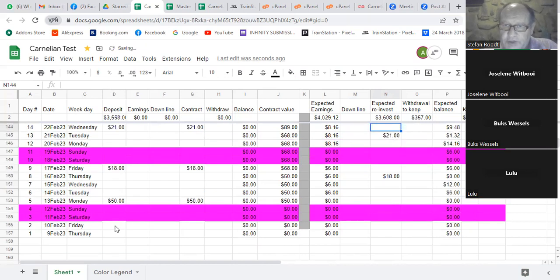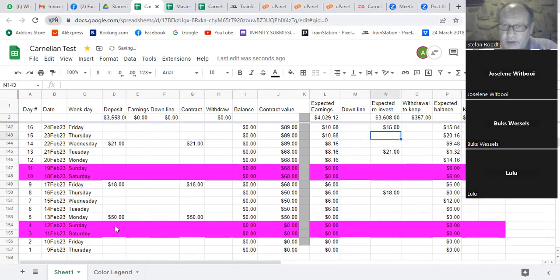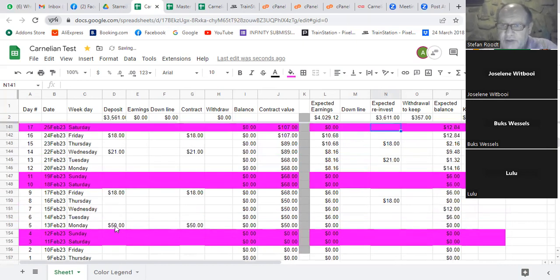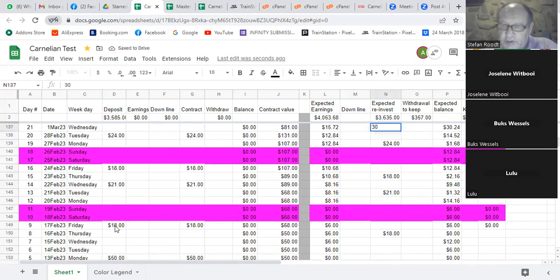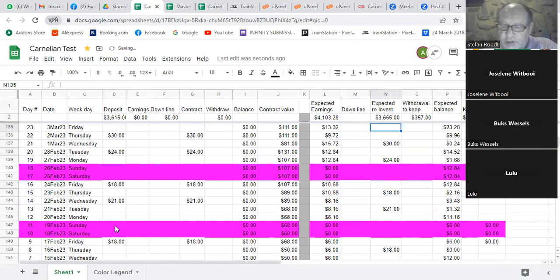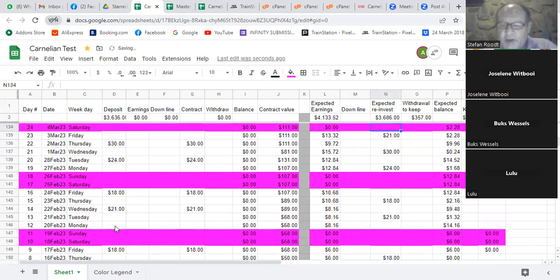And then Tuesday, you can withdraw 21. Here you take 18, the 15 then get cancelled. And the next week you go to 24. There you go to 30. And then you go to 21. This is just to show you the effect of if you decide to put in a little bit more money.